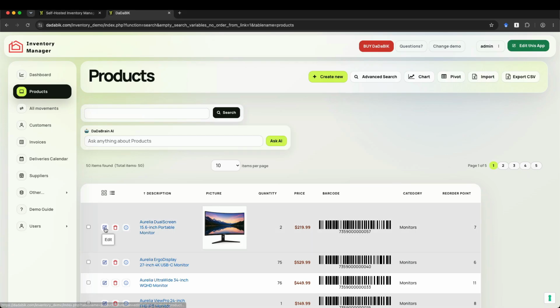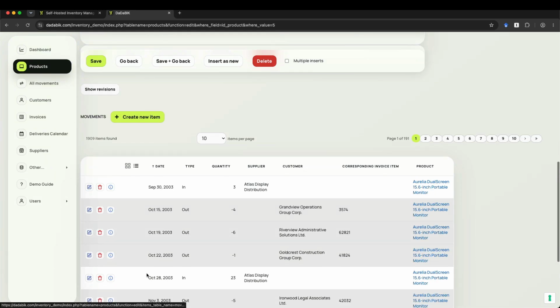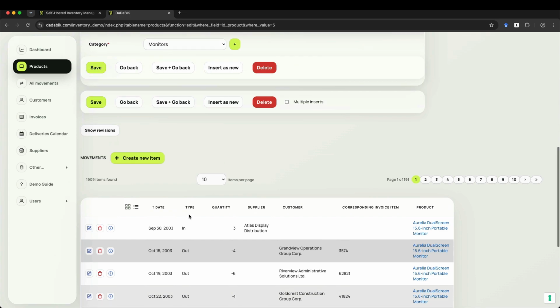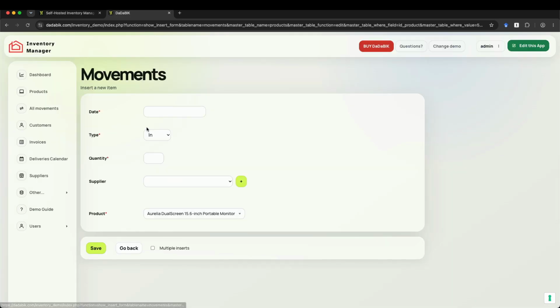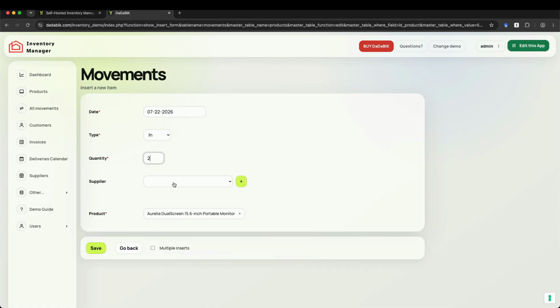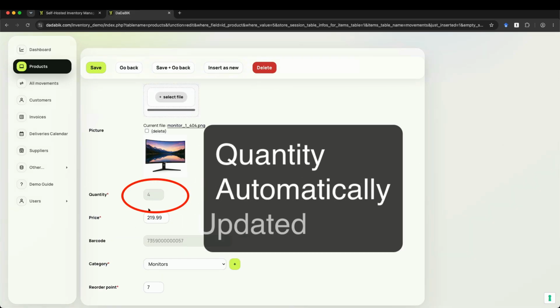If I open a product, I can see its complete record and below it, all the related inventory movements. So incoming stock movements are entered here, directly from the relevant product. For example, I can register a new incoming shipment, select the supplier, enter the quantity and date, and save. The current stock quantity is then recalculated automatically.